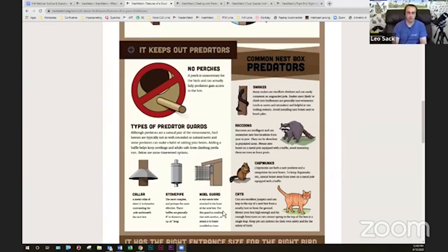And are those Noel guards effective for deterring snakes specifically? They can, but I think the better nest predator guard for snakes is going to be metal collars or the stovepipe baffles, something that's a little bit more preventative from them getting up the pole.